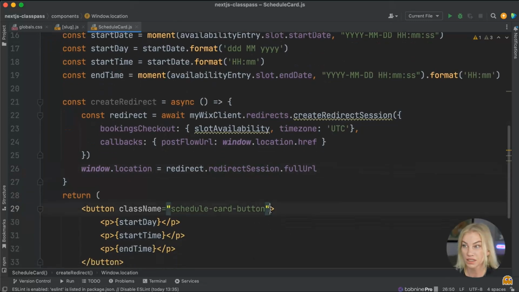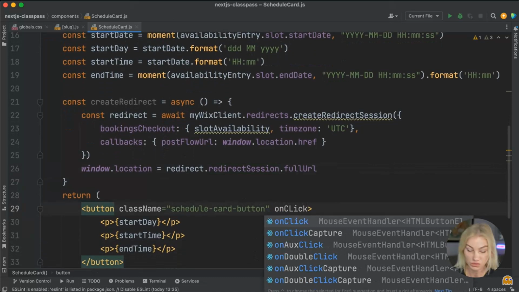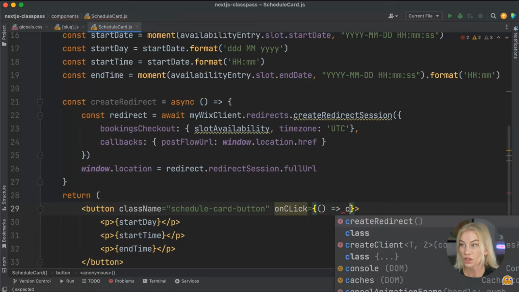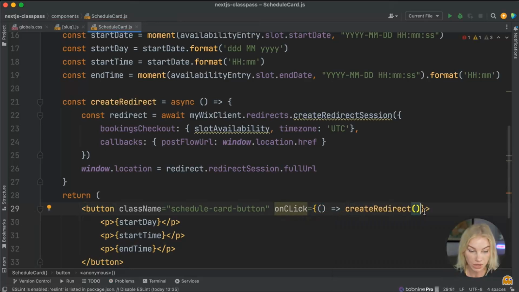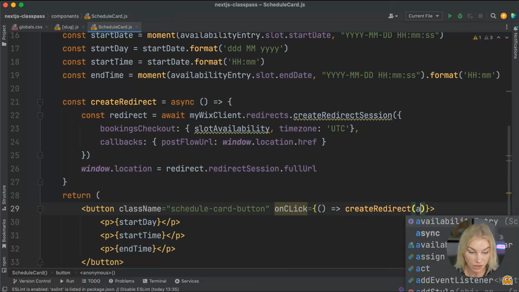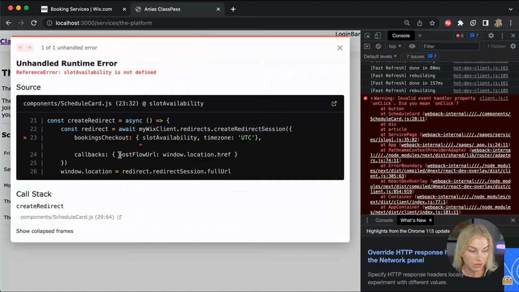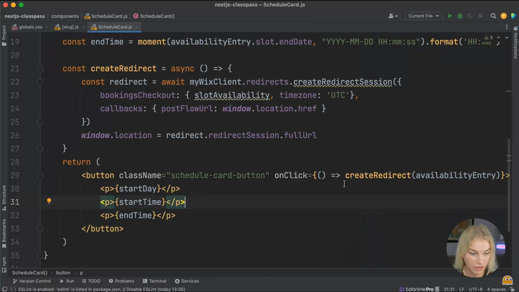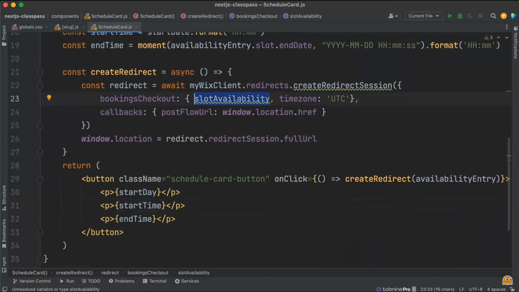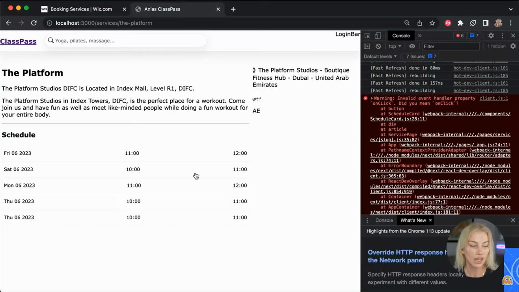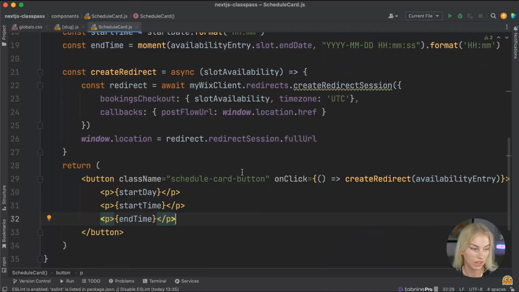So on click of the button, we are going to create redirects and pass through the availability entry that we are working with, right? Just make sure that says on click. So now if I click on one of these, slot availability not defined. That's because we need to pass it through into here as the availability entry. And now if we click on one of these, it should take us to the login callback page. So we need to create that.